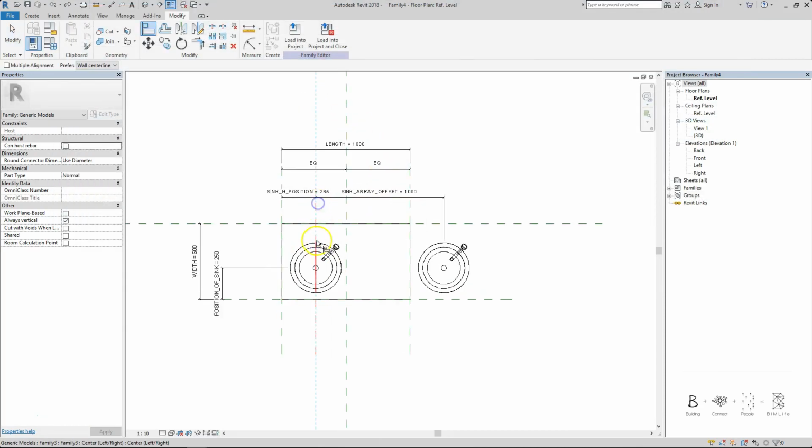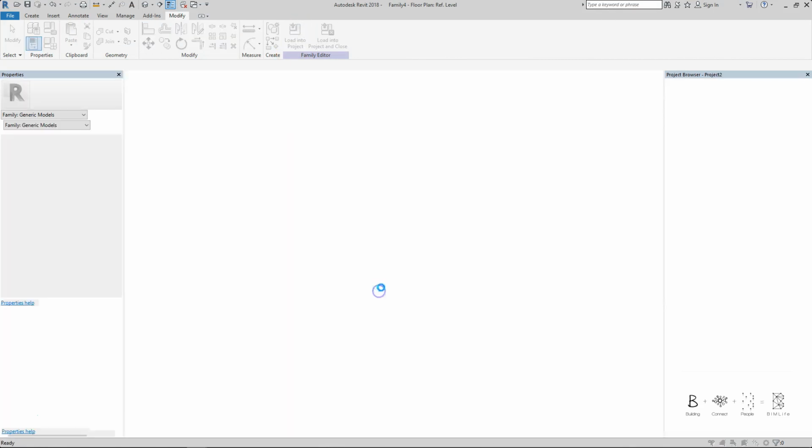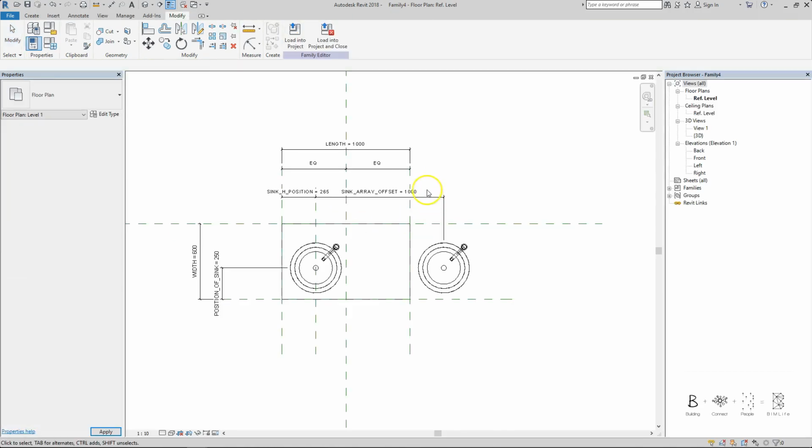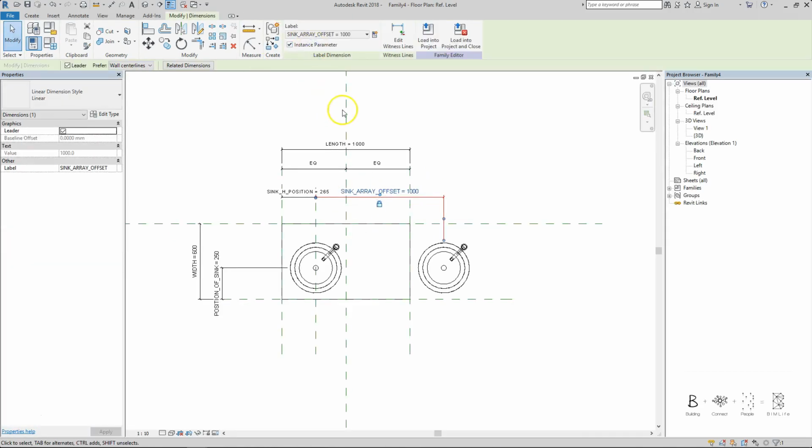I have not aligned and locked the first Sing. That's why this is happening. So this should work now after I align it and lock it. As you can see, now they are moving 1 meter apart. If you want to change the number of Sings, you can increase it. I'm just going to go back and change this Sing array offset to be an instance parameter because this is not the problem.